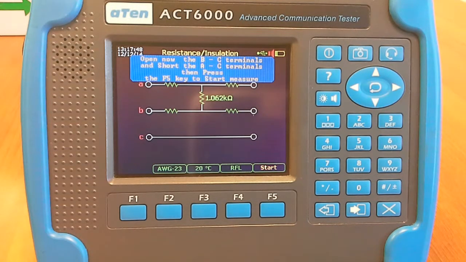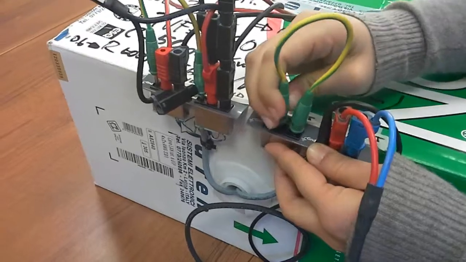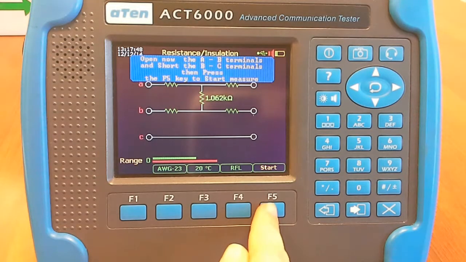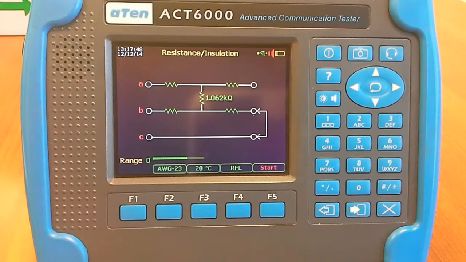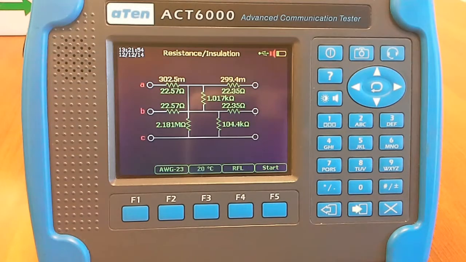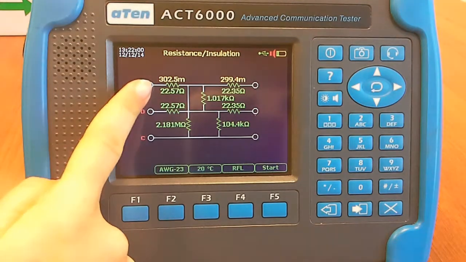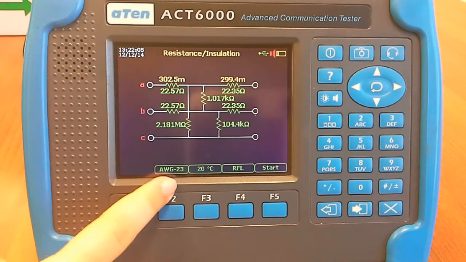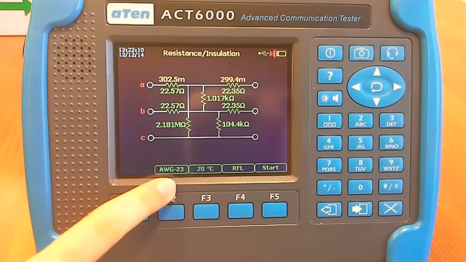Now we have to open the BC terminals and short the AC wire. Now we can start. Now we have to remove the short. As you can see, we have a fault location at the middle of the line, because, as you know, we have this AWG23 that is 600 meters in length.